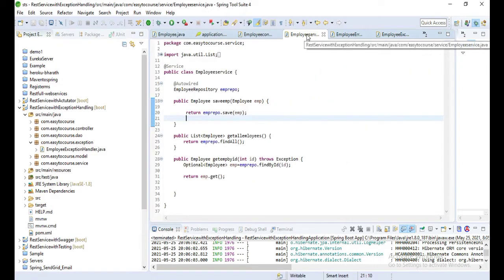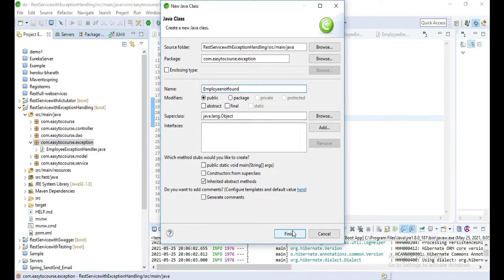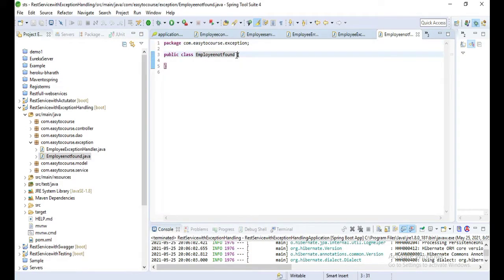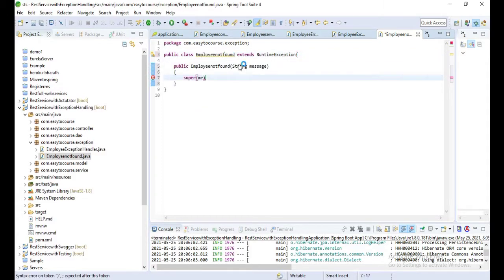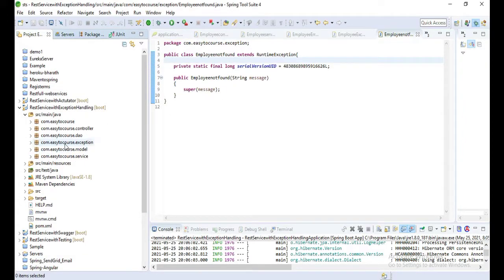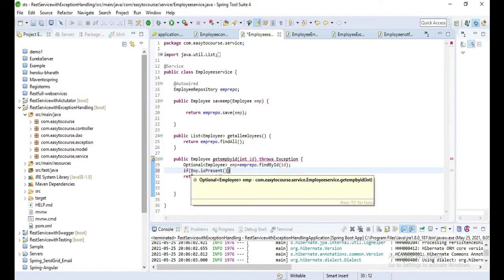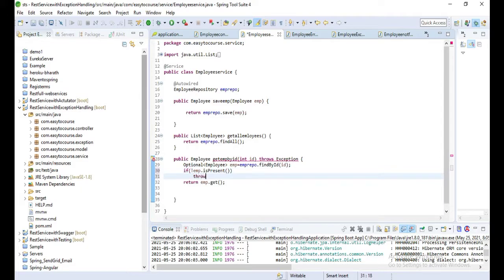Okay, now let's open the service. Here we will add some custom exception. Let's try to add a custom exception like EmployeeNotFoundException and handle that exception. I will create one class, EmployeeNotFoundException, and extend it with RuntimeException, and create a constructor that calls the superclass constructor by passing the message. Now let's check if the employee is null, we'll throw that error by passing the id. Throw new EmployeeNotFoundException, employee not found with id.